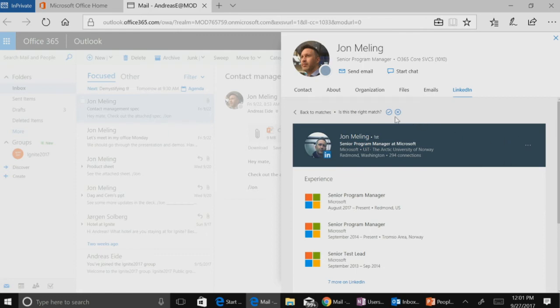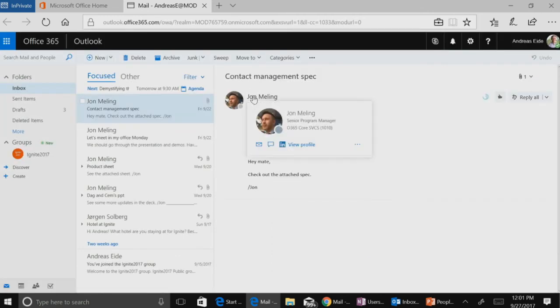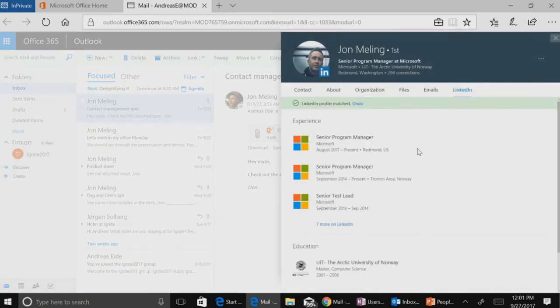Now, in this case, when I say, is this the right match? This is what we call a user level association. So I've associated Jan to this right LinkedIn profile. So next time, if I get an email from Jan, if I hover over his card, instead of saying find profile, it actually says view profile. Now, these associations are done at the user level.